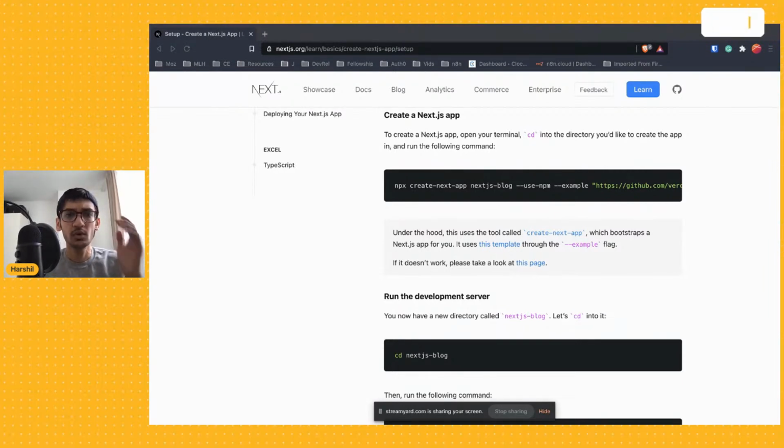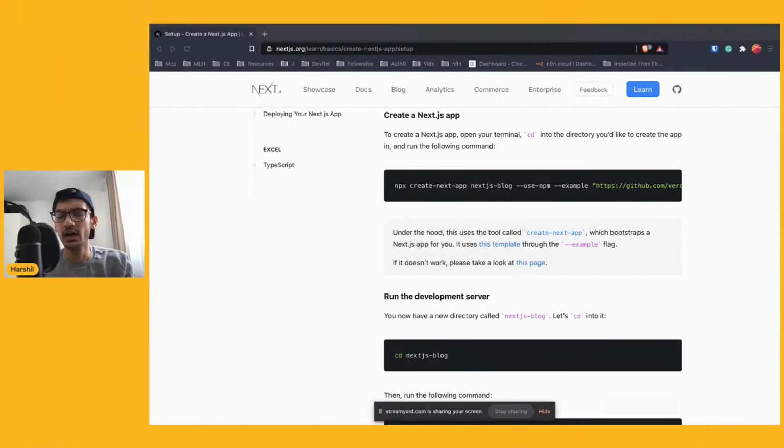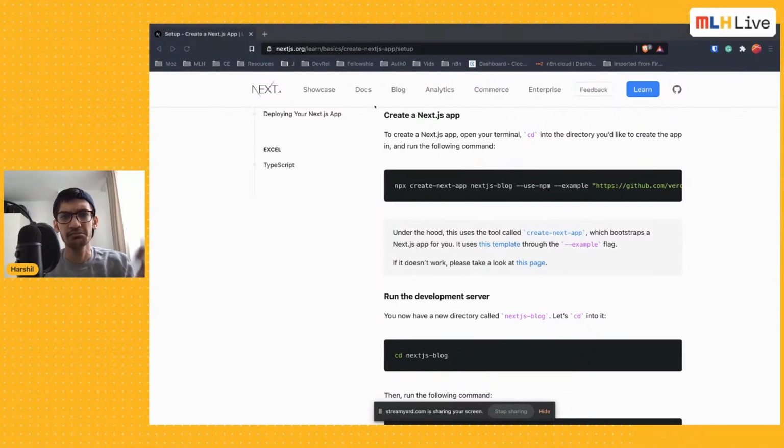In the meantime, if you don't have Node.js installed, go ahead and install Node.js quickly. You can just Google it, Node.js, and the first link would probably take you to the installer. Just follow the steps and install Node.js on your machine.